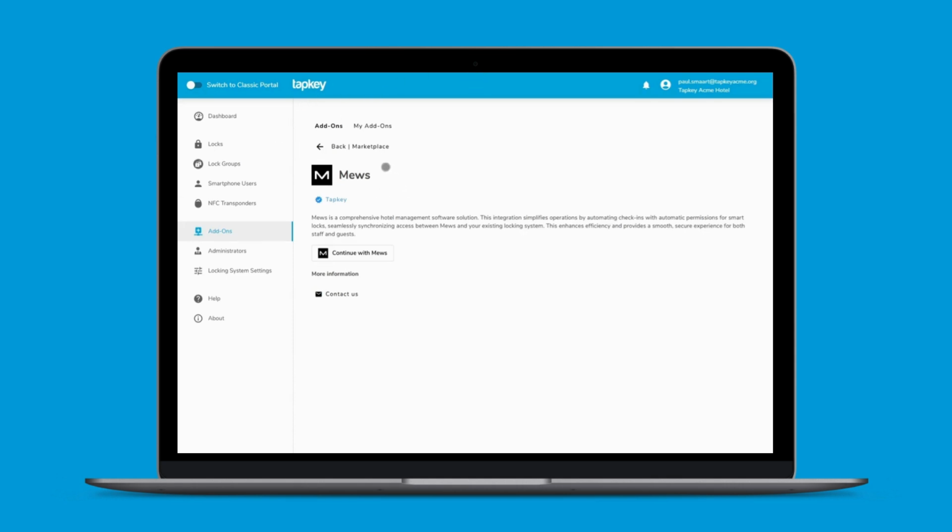So first of all, you need to have Tapkey configured with some locks already configured and also have a demo account of Mews or a final hotel account in the Mews platform.